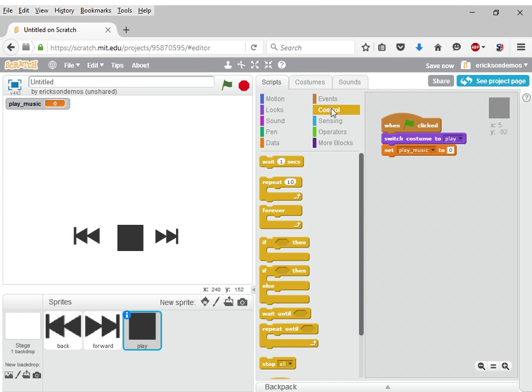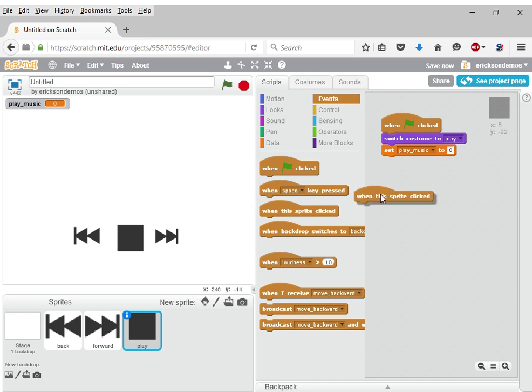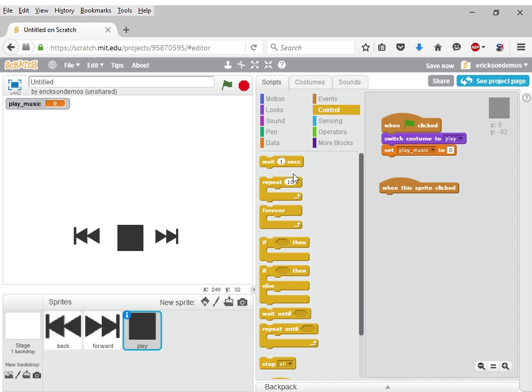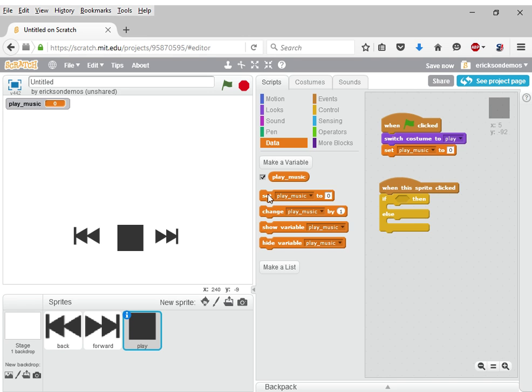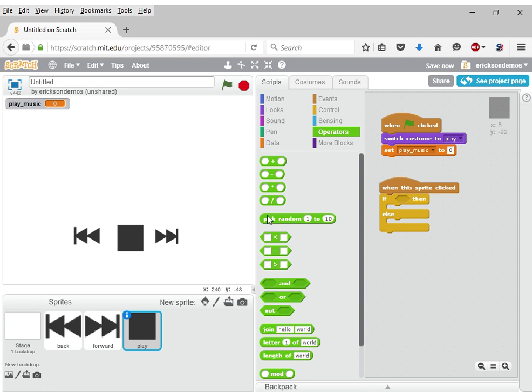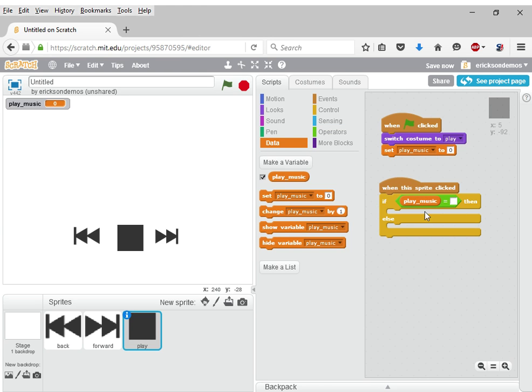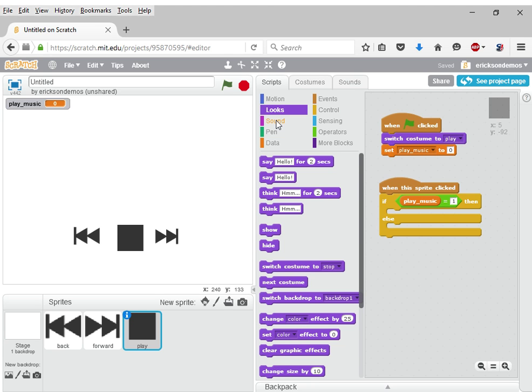And then next we need to check for click events, because the user, when it clicks on the sprite, can stop or start playing the music. So for this, what we'll have to do is we'll have to check the current state of play music. So if play music is equal to 1, then we know we're already playing music. Otherwise, we're not playing music. So what we want to do is every time someone clicks on here is we want to toggle back and forth between play and stop.